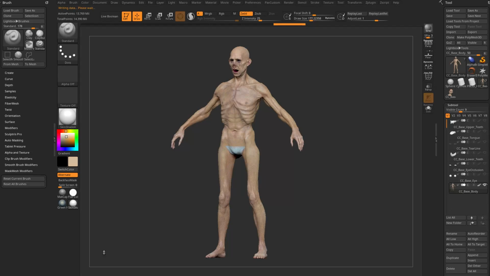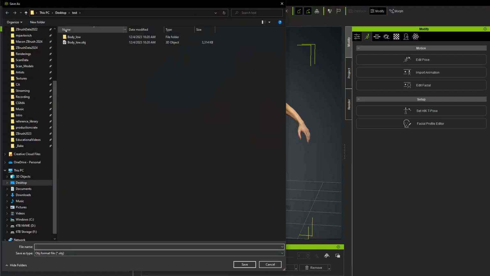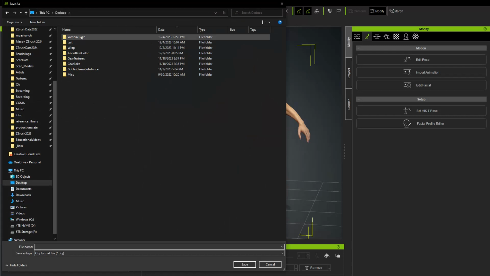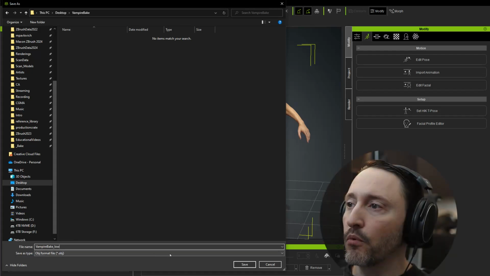Now, while that's going, back here in Character Creator, I'm going to have Kevin's top node selected, or the main character node. We're going to go up here to Substance Painter, export characters to Substance Painter, and we're just going to put this on our desktop inside of Vampire Bake. We'll call this Vampire Bake Low, and this is going to export an OBJ file.